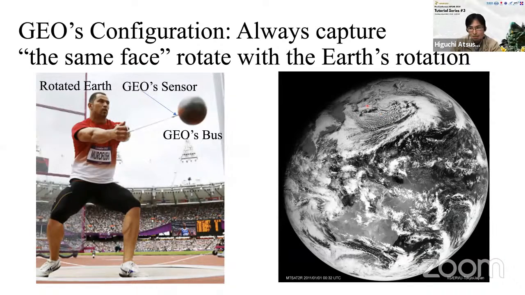This is a schematic illustration, a photograph of a hammer thrower. Please imagine he is us. The hammer itself is the sensor, the satellite. It rotates like us, and this hammer has a camera. The hammer always sees the face of the hammer thrower, always the same face, and this camera can see it and capture images like this.